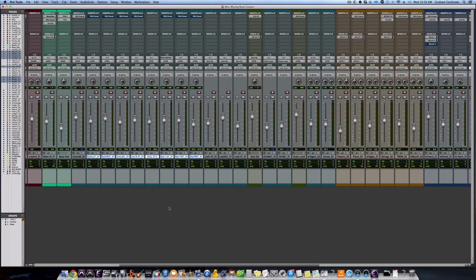So I wanted to show you what I think is the secret to getting width and clarity in your rock guitars, and you can do this with any EQ and any DAW. It's very, very simple, and once you start to see the power of it, you're going to want to do it more and more and more.